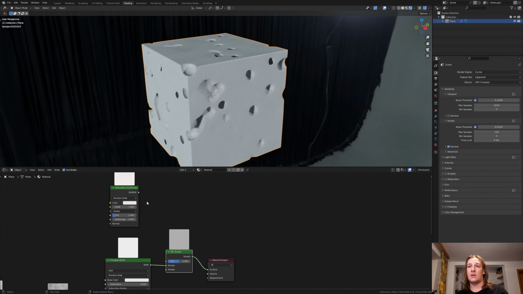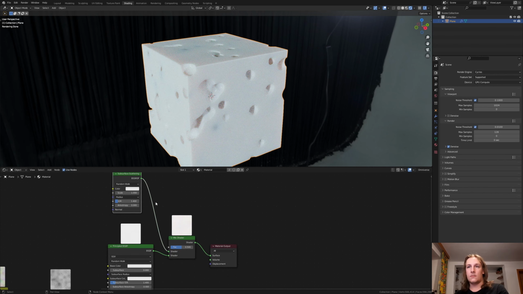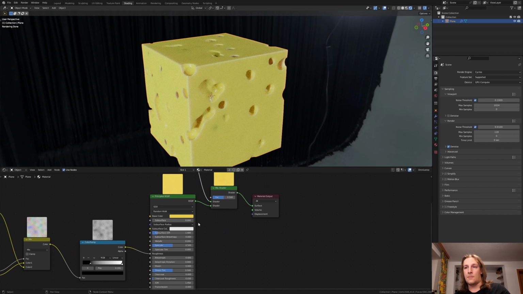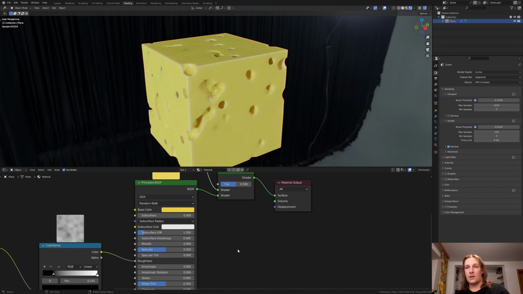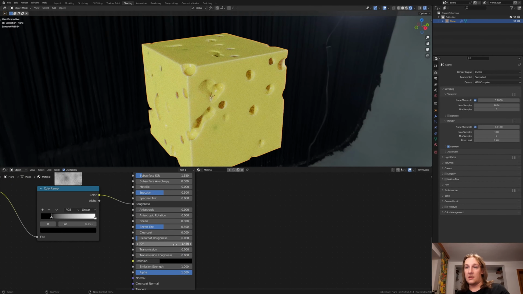Put that here and plug the subsurface scattering into the top. Make the color something yellow like this and drag and drop it here. Set the scale to 0.25 and the IOR to 1.35. Copy the IOR. Now paste it in here and down here as well.